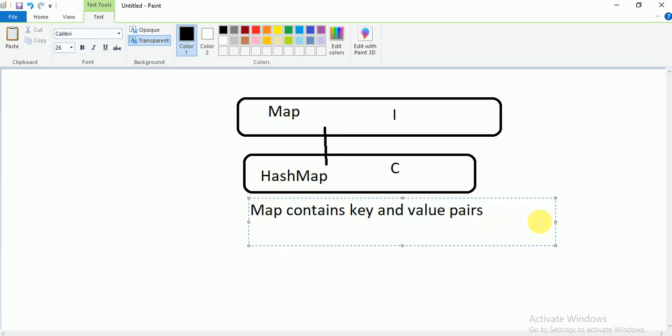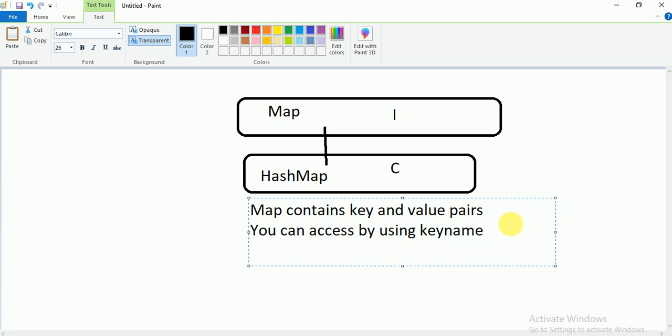You can store your data based on your key-value pairs. Whatever data you want, you can access it by using the key name, and you can access the value. If you want to iterate, yes, you can iterate the data also by using entry set.